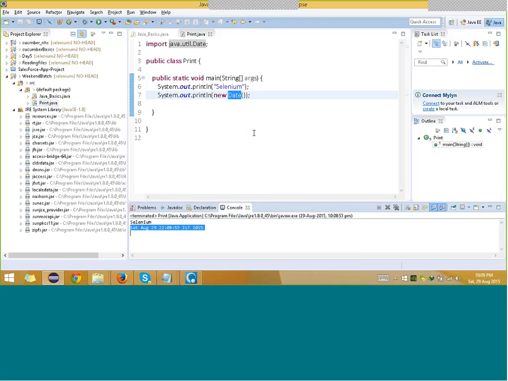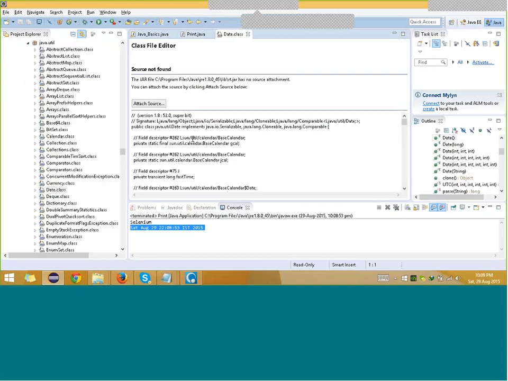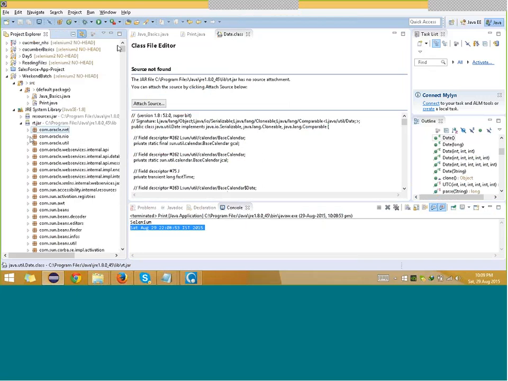If I hold the Control button of my keyboard, it will look like a link. If I click on it, it's like calling the function. Yes, Date.class is highlighted. See, here it is. It is in one of the jars. So it's an inbuilt utility. So jars give us inbuilt utilities which we can use.